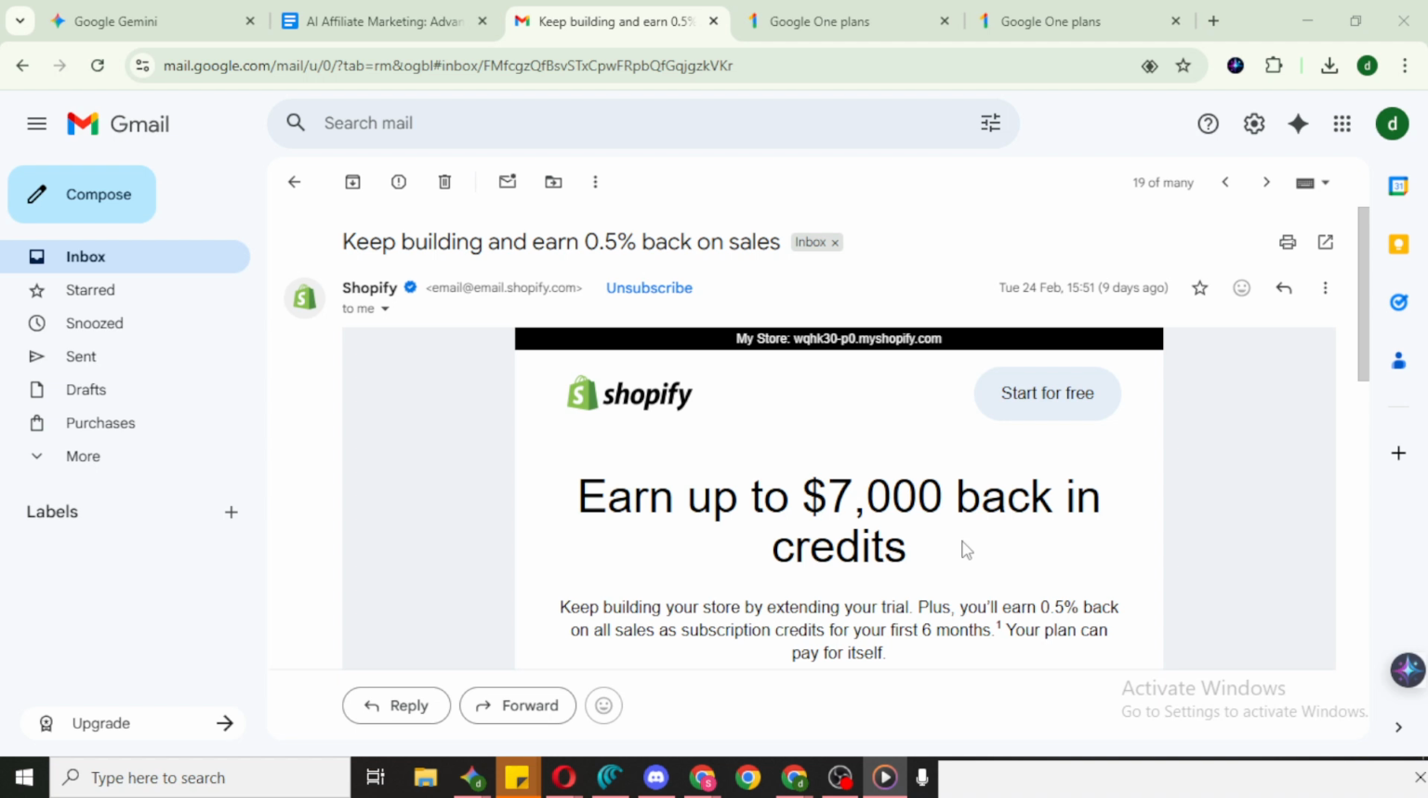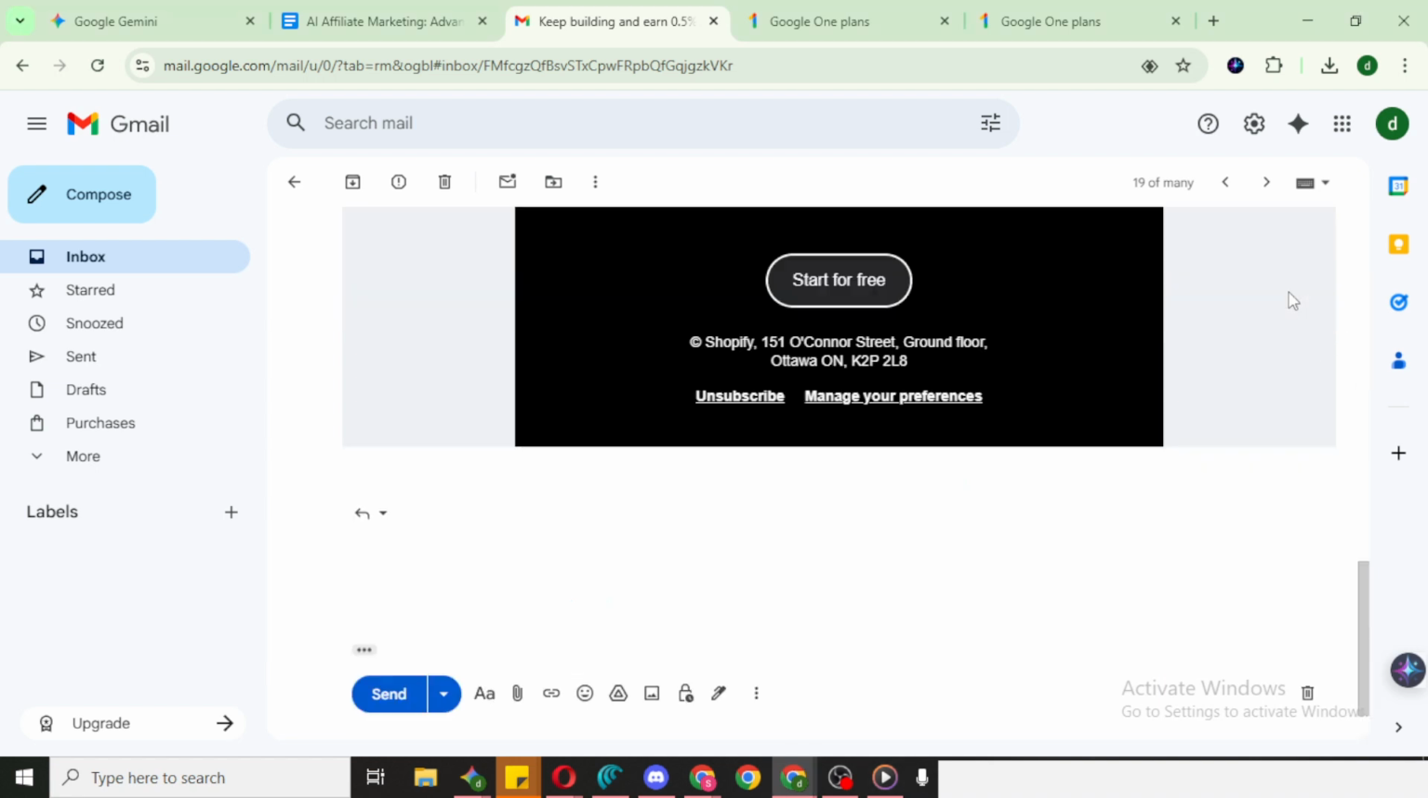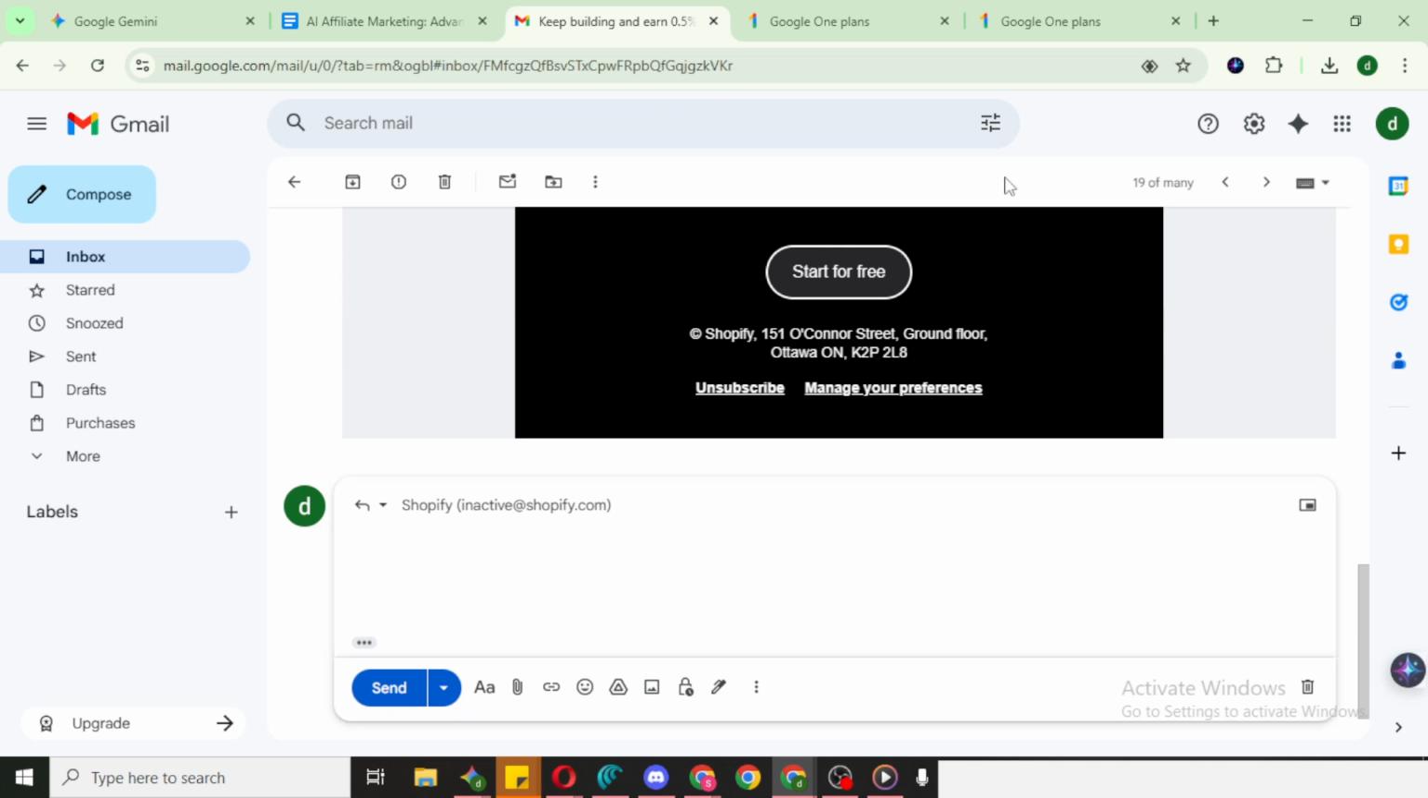Next, click the reply button in that thread. This opens the familiar reply box where you'd normally type your response. Now look toward the top right area of the reply window for the Gemini icon. Click it to activate Gemini. This tells Gmail you want AI assistance writing your reply, so everything happens in context, no copy and paste required.